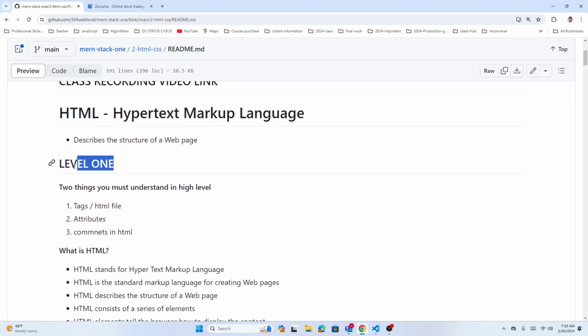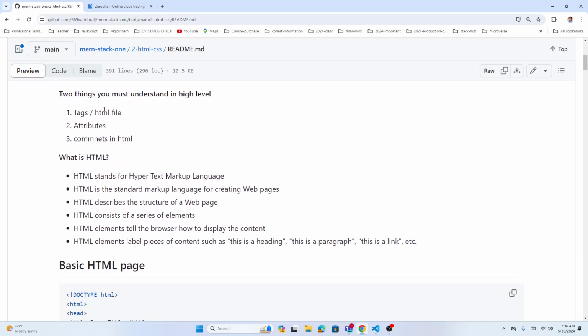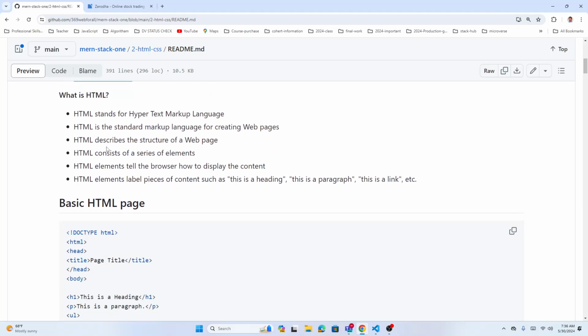There will be level 1, 2, 3 in HTML. Let's divide it into 3 levels. The first level is understanding tags, how you can create an HTML file, what attributes are, and how you're gonna write comments in HTML. Because in every programming language, there is a way you can write comments. So we're gonna look at that also.